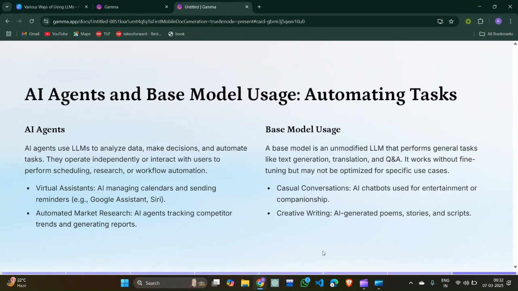Next one is AI agents and base model uses. We can automate tasks using these use cases. AI agents use LLMs to analyze data, make decisions, and automate tasks. They operate independently or interact with users to perform scheduling, research, or workflow automation.